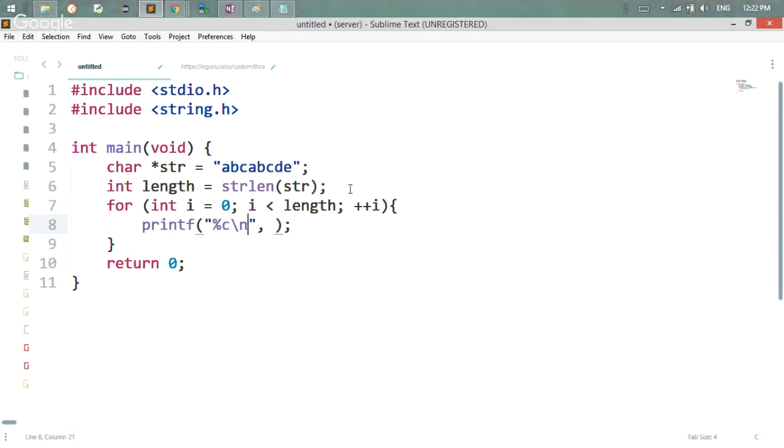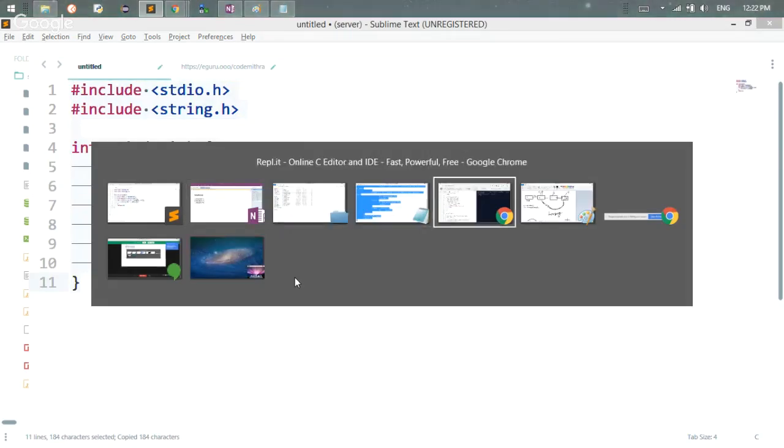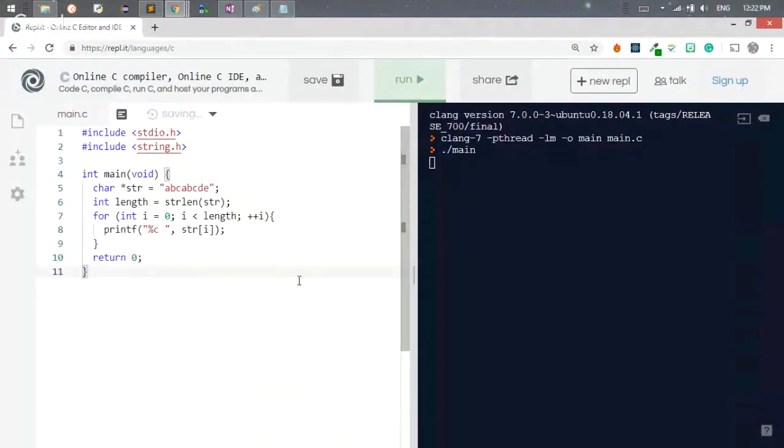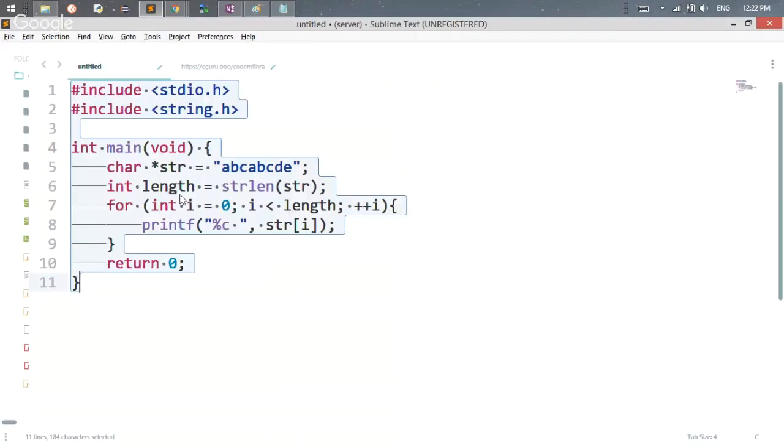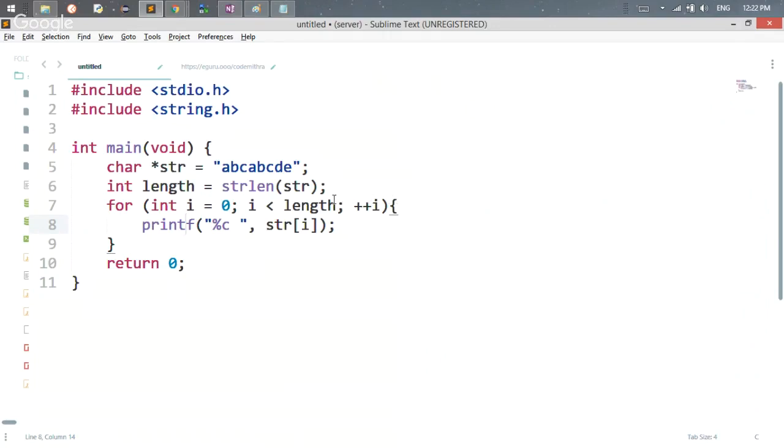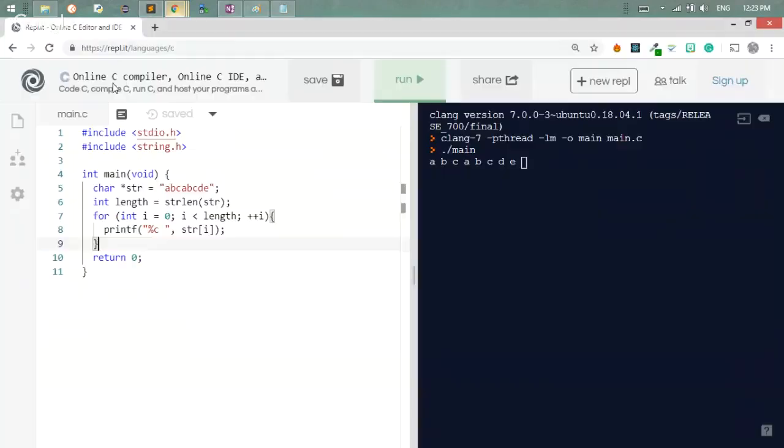Printf %c str of i. Guys, this is not the program that they have asked. I'm just checking whether I'm able to print all the characters or not. Yeah, I'm able to print all the characters, so this is done. The first step is done. Next, I'm able to access character by character, so what I'm going to do now is take the first character and then compare it with the next.